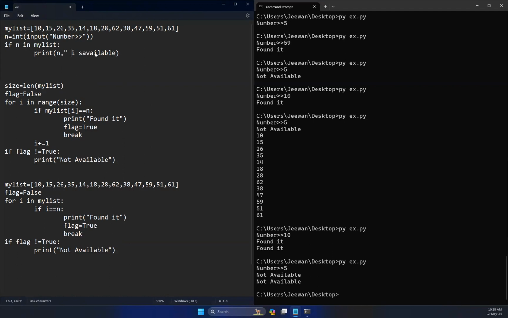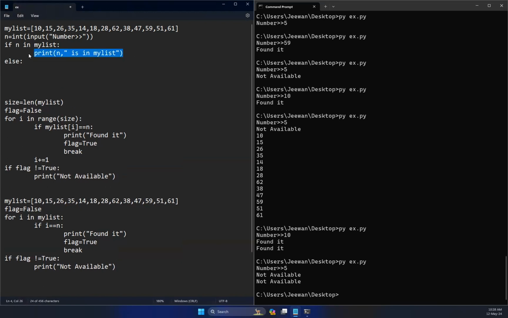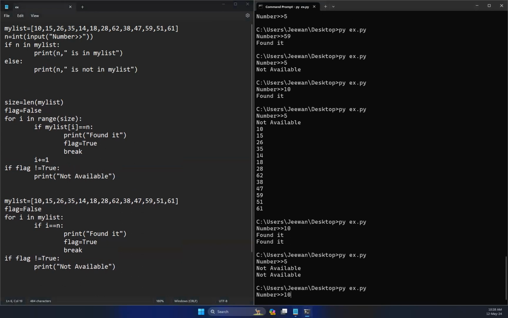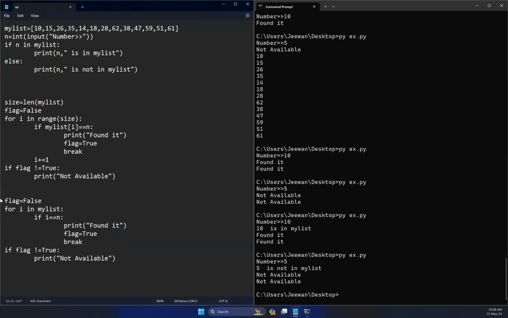Available, or you can say n is in my list. N is in my list. Likewise, you could say else if you want. N is not in my list. If it is, 5 is not in my list. Likewise, you could do it now rather than going through again and again here. Rather than writing this number of steps, you would have done it using an if condition, whether it is available or not.